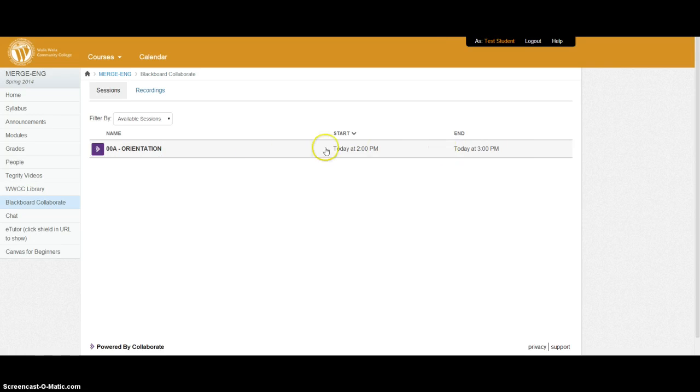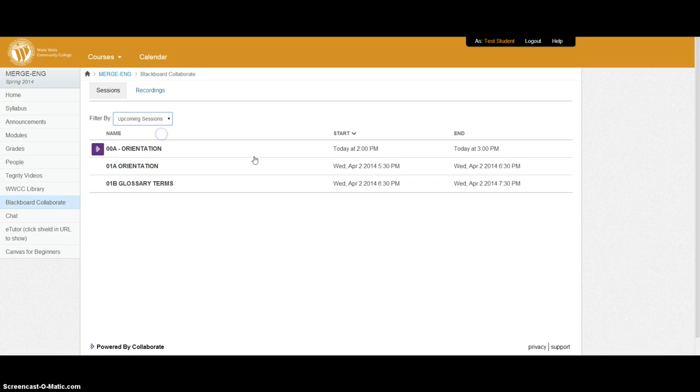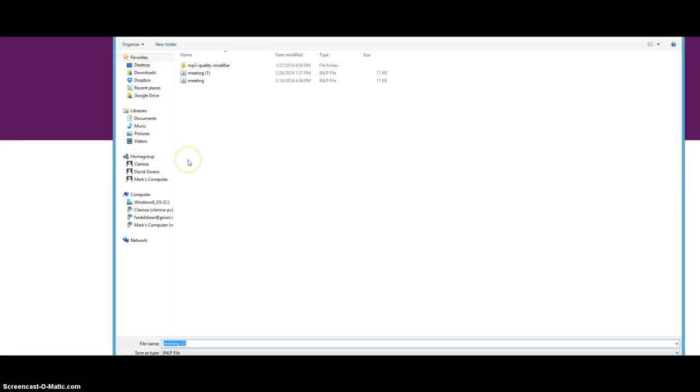And you will see if there are any sessions currently operating, you can see a link here, which is this purple button. You can also go ahead and look ahead by clicking on upcoming sessions, and then you can see what's coming up. Let's go ahead and just click on the orientation.